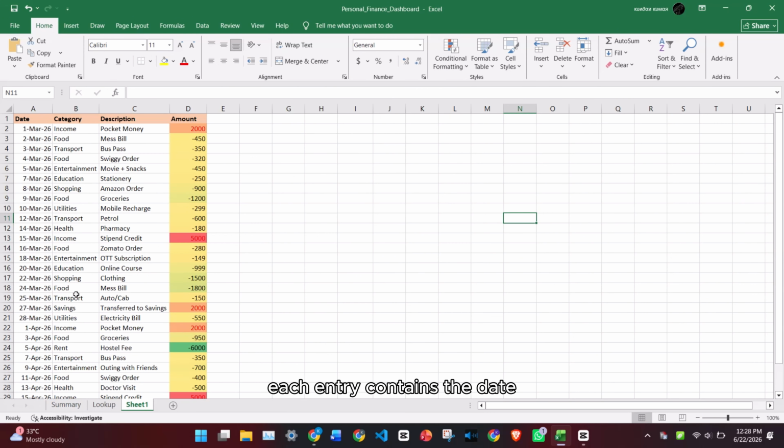Each entry contains the date, category, description, and amount. Positive values represent income, while negative values represent expenses.